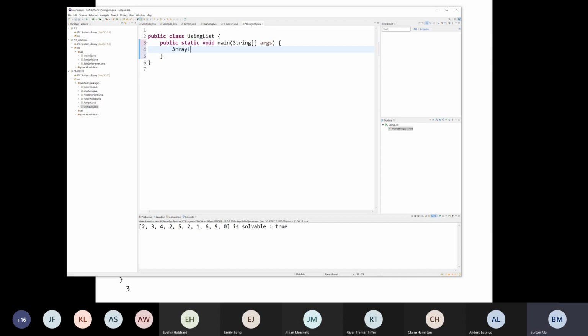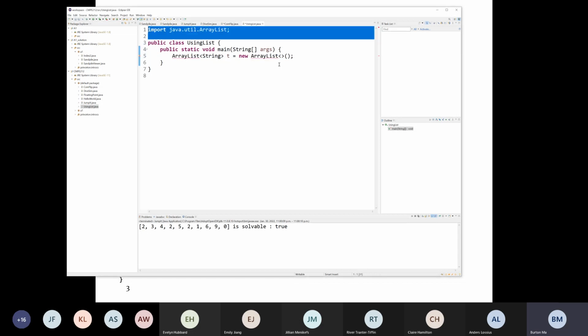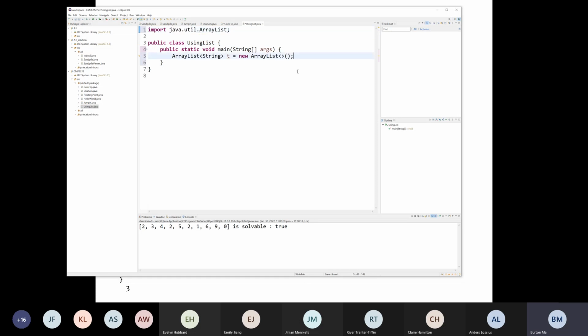Right now we're writing this all the time: ArrayList of String t equals new ArrayList. When you write that, because I haven't imported the class, Eclipse complains. You see the ArrayList is underlined in red. If you hover over it, it suggests some fixes. For ArrayList, the first fix is normally correct, so you import java.util.ArrayList and everything's fine.